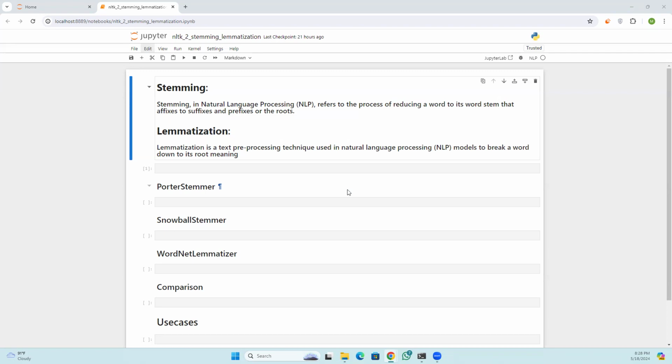In the previous video, we learned about some tokenization techniques like word tokenization and sentence tokenization. We also learned about stopword removal, punctuation mark cleaning, and other things. In this video, we'll learn about some important topics of text preprocessing like stemming and lemmatization.